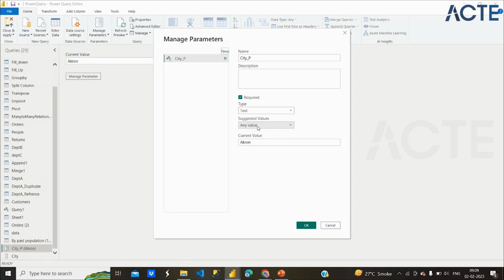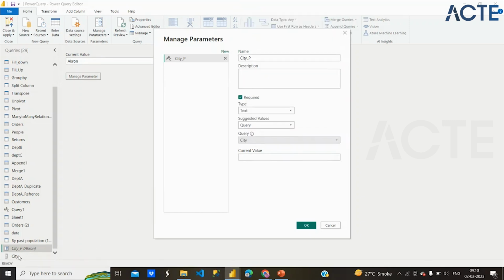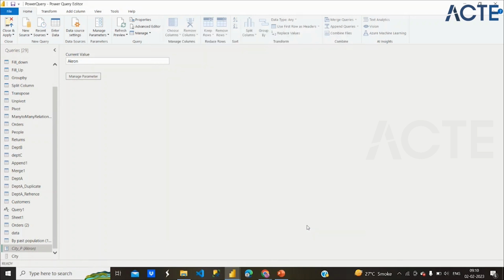And this time we will select not this, but the query. And we have the option of query list, this city. This is the list we have created, right? And here we can give the value. Suppose this only. And now we have to click on OK. So this we have done. We have created the parameter, and we have created the list, and we have added this list into our parameter.